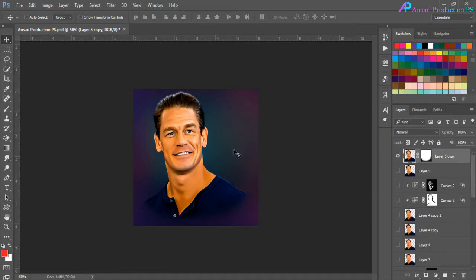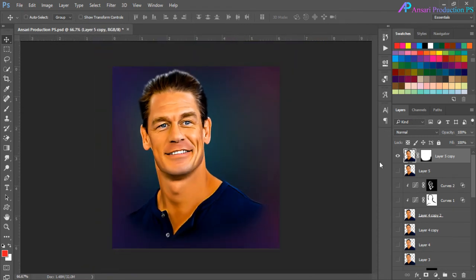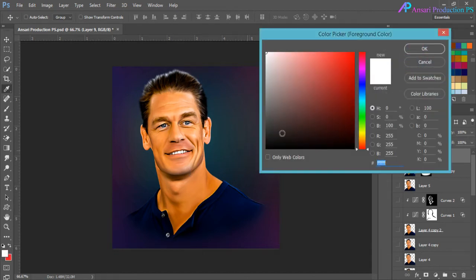Now we will add some colors on his face, hair, and shirt. You can choose and apply any color according to your choice. There are two methods to apply colors, I'll show you both quickly. The first method is gradient. Choose two different colors as your foreground and background colors to make the gradient.